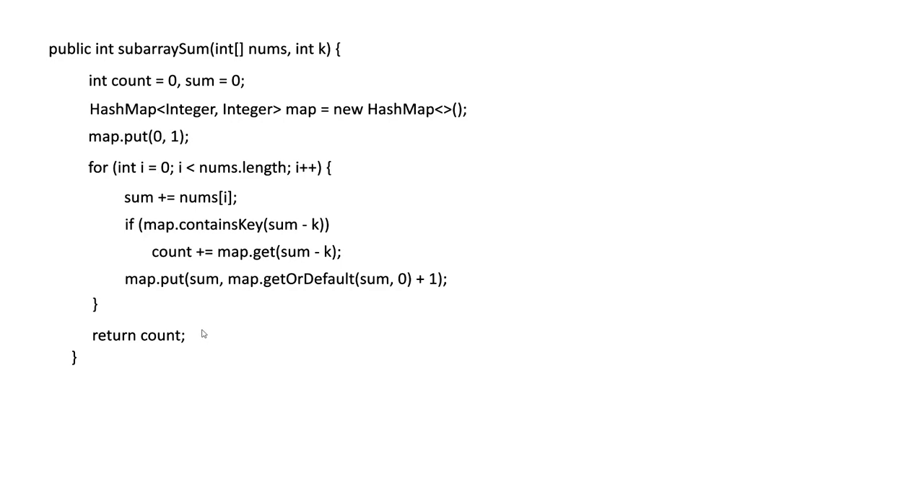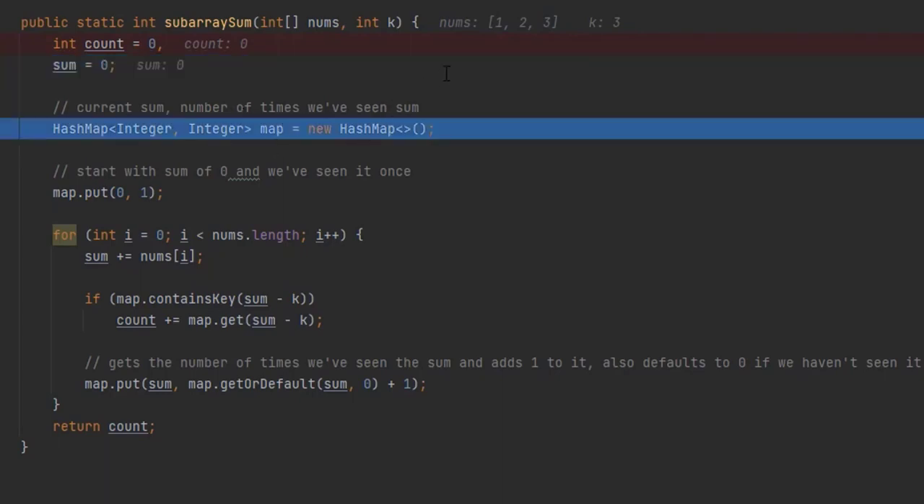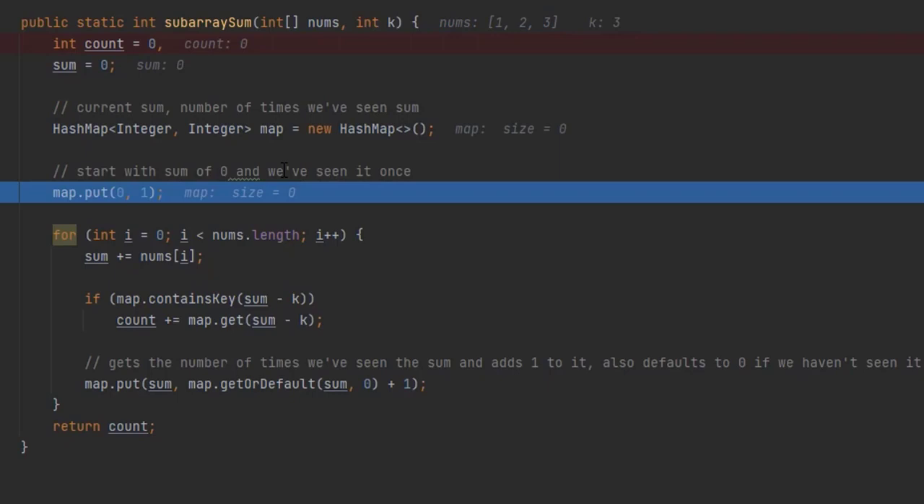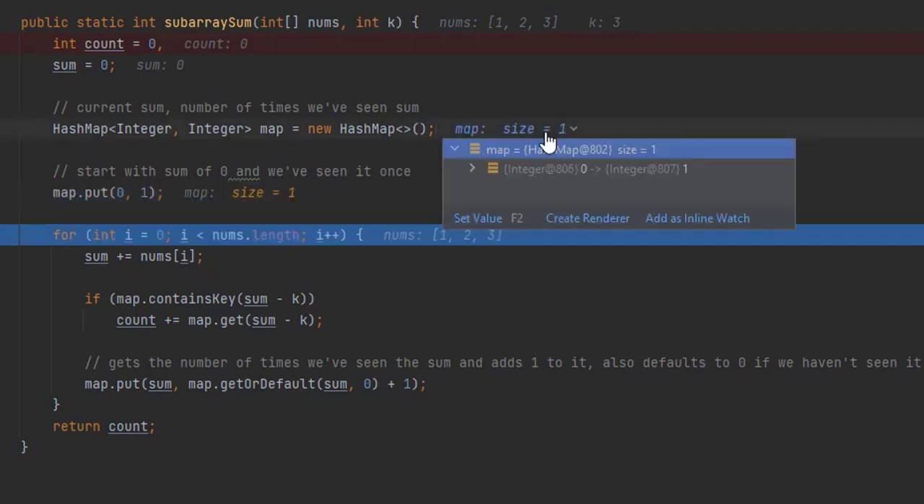So let's debug this. I think that will clear things up a little bit. All right, so we have the count is 0 and the sum is 0. I'll use the second example, 1, 2, and 3. We're going to define a new hash map and put 0 and 1. If we look at the map, we have the value 0 and we've seen it once.